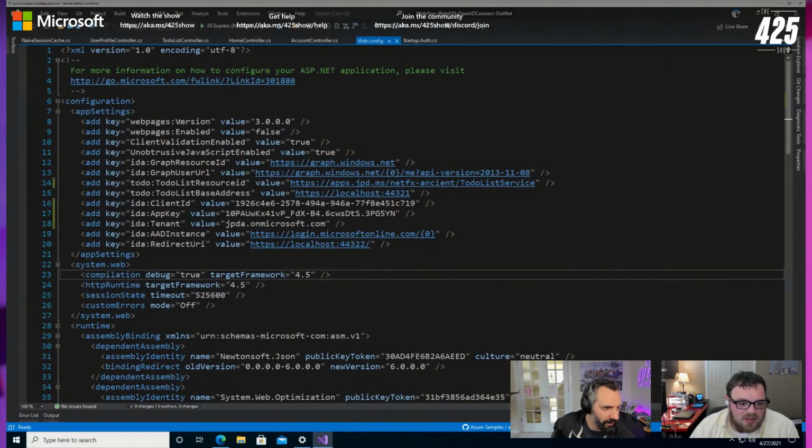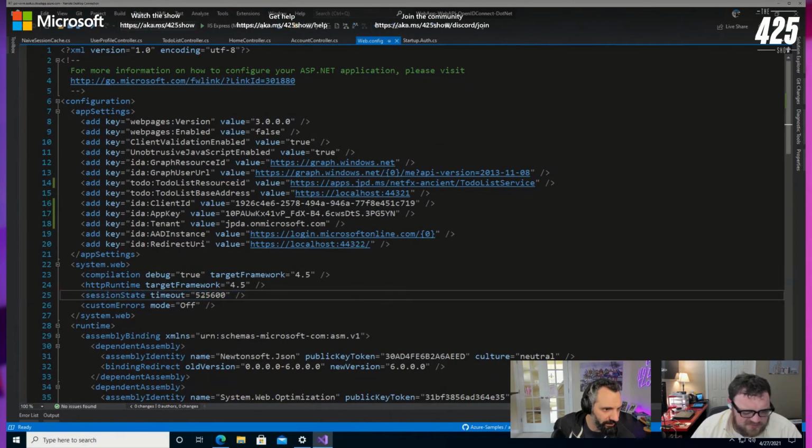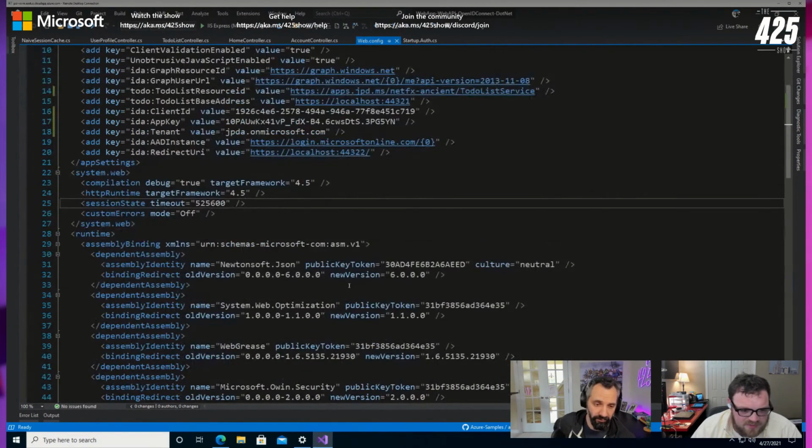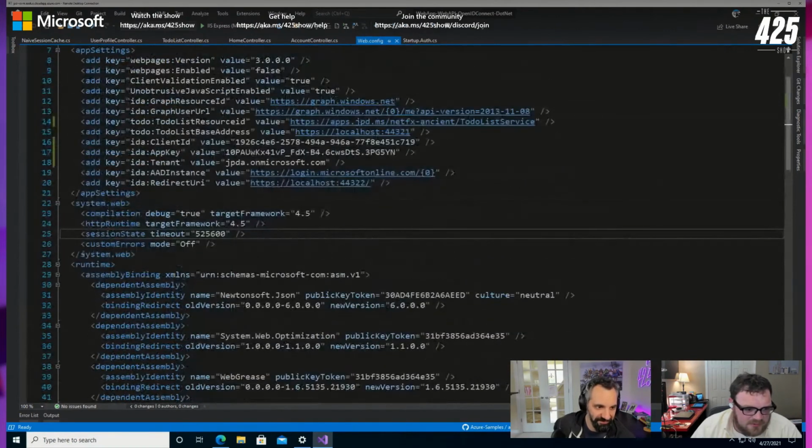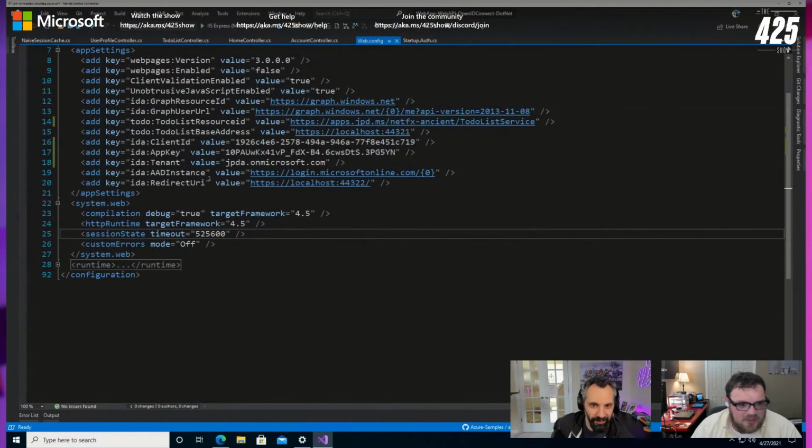So we've got values for all the ones that were requested. All those look okay. Is there a section for the naive cache? Probably not. It does have session state with a timeout of 525,000 seconds, however long that is. So that all looks okay.